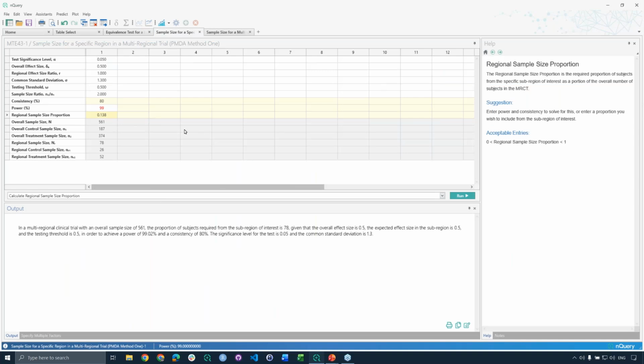If we look at the rest of the results, you can see that in order to meet both of these targets, approximately 13.8% of the population, or the patients in the overall study, will need to be from the Japanese population. And then you can see down here we have the overall sample size as well as the regional sample size, and again with that 52 and 26 split for the 2-to-1 ratio, as they mentioned.